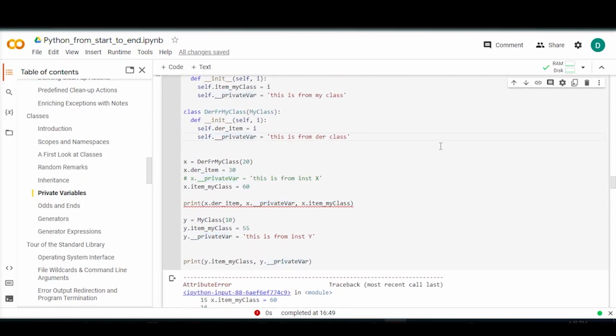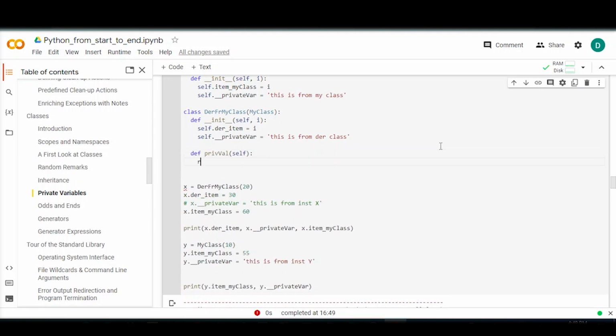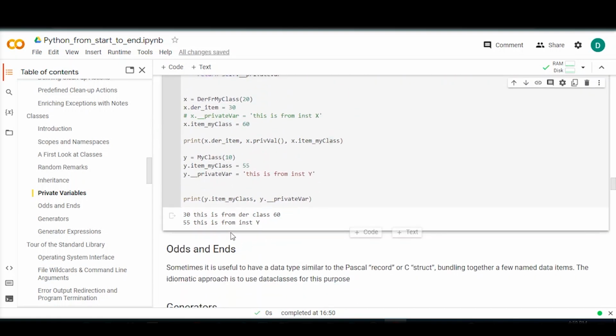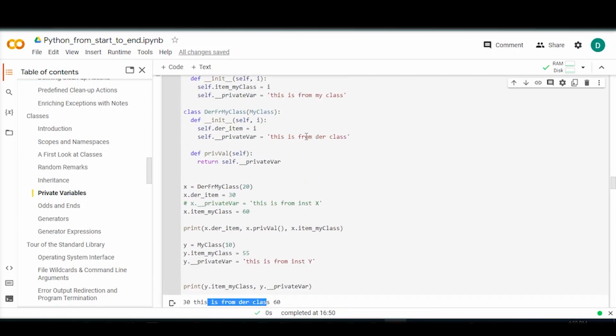So I have to create another function. It basically just returns self.private var, and let's see what the result looks like. As we expected, we get here, this is from the derived class, which is exactly as it's been assigned in here.